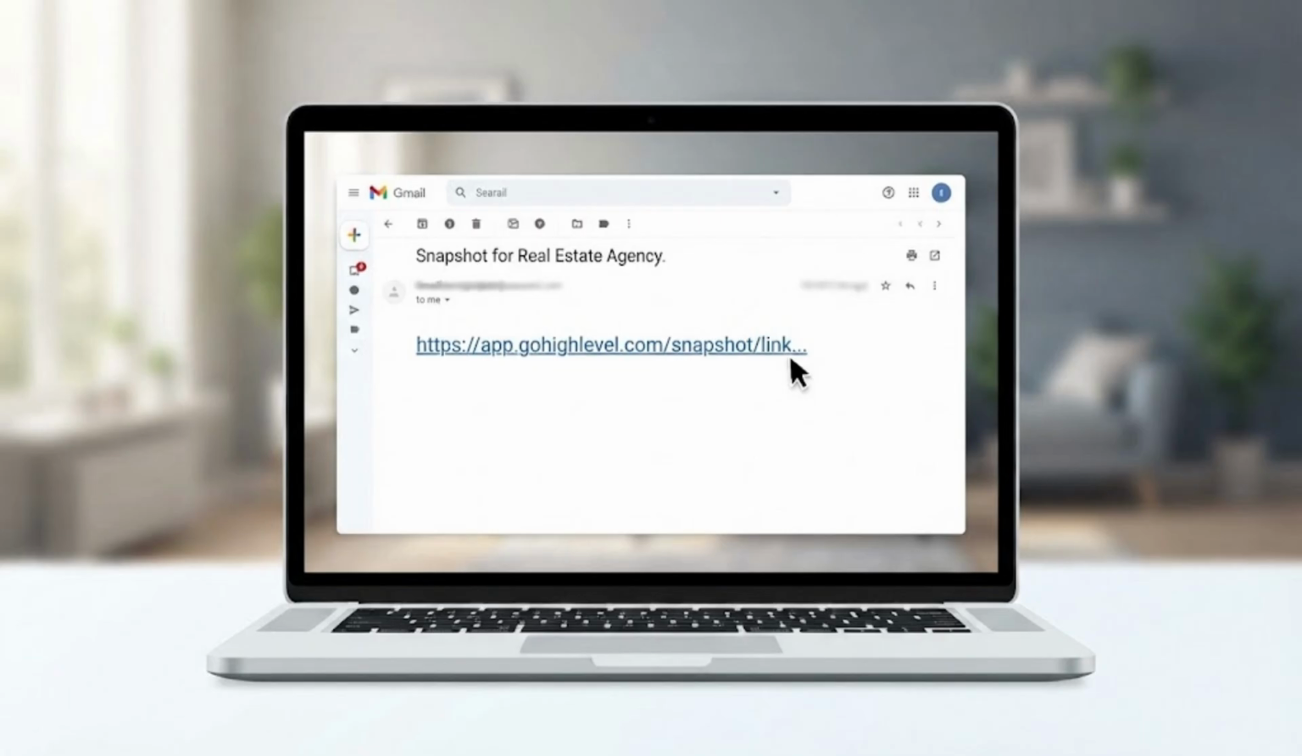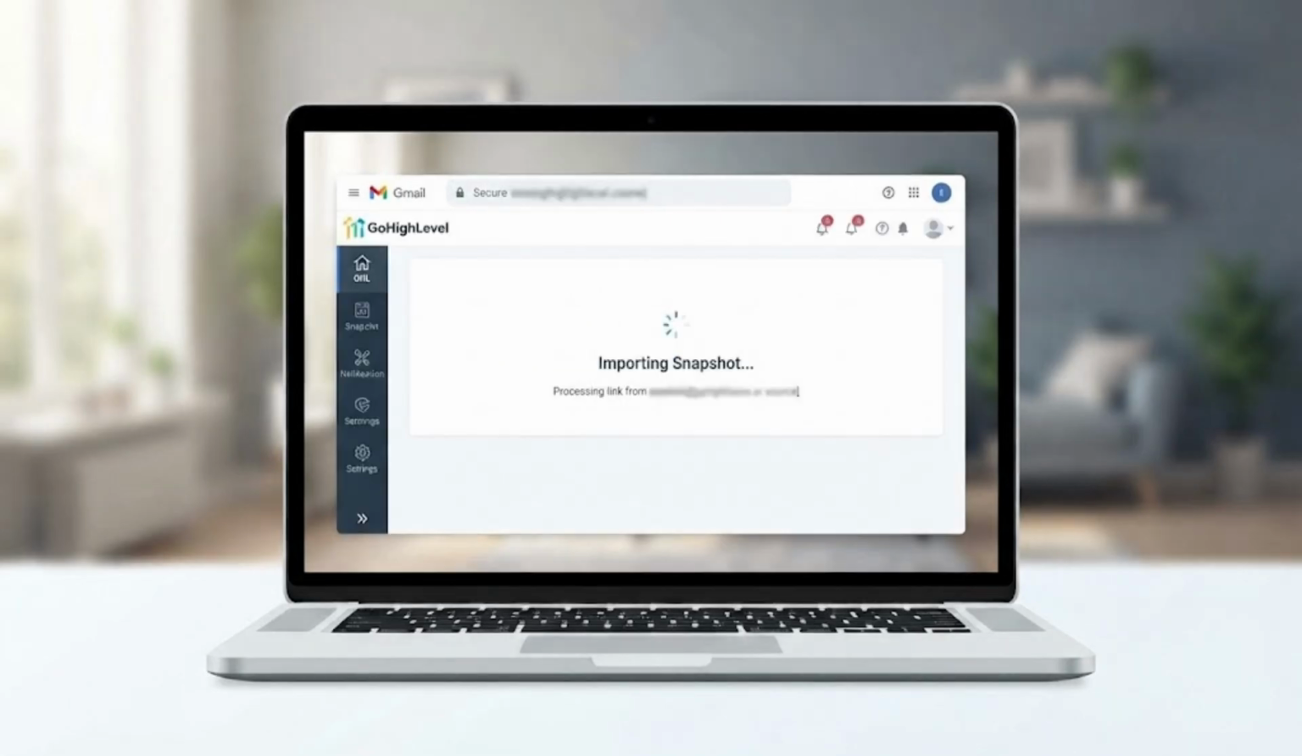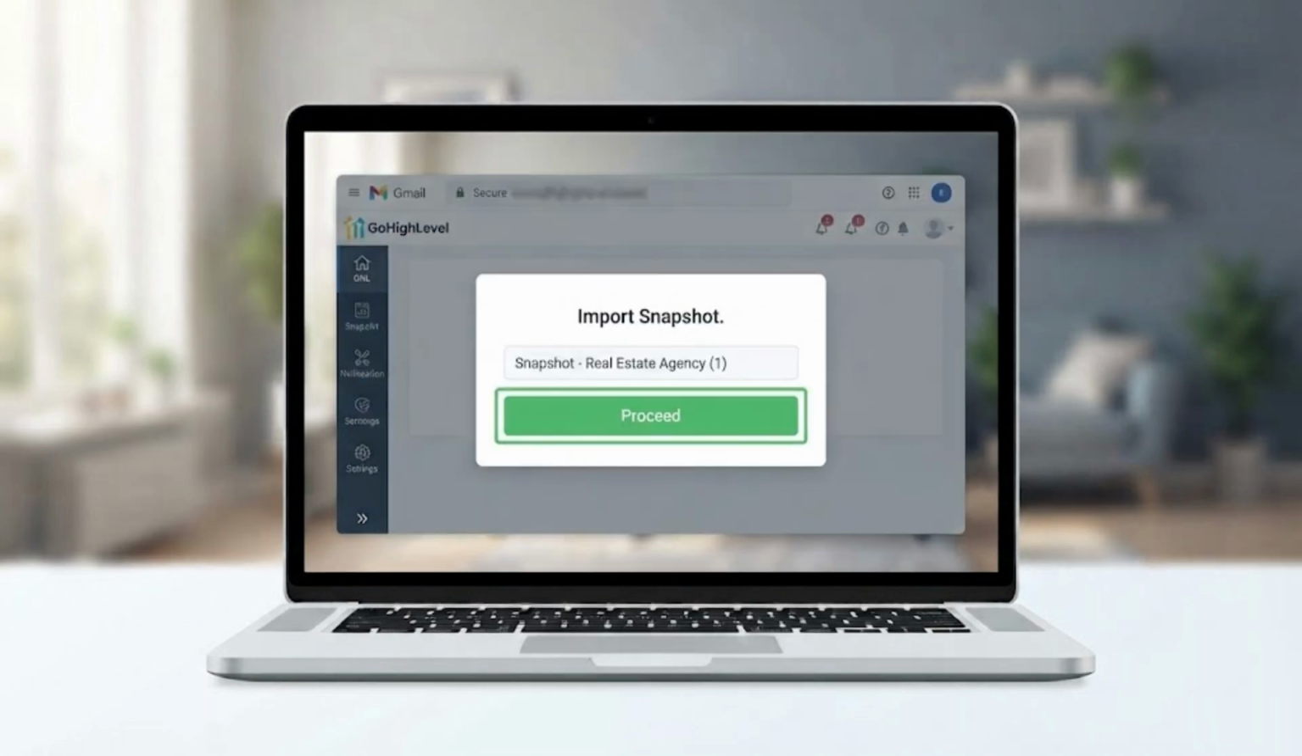Now, open the shared link in a new browser. Then you can either click the link directly or copy and paste it into your browser search bar. Now, just make sure you are logged into your GoHighLevel in the same browser. Now, once the page loads, you will eventually see the Import Snapshot option.